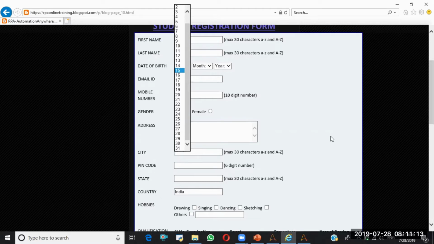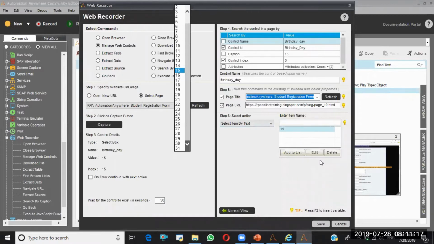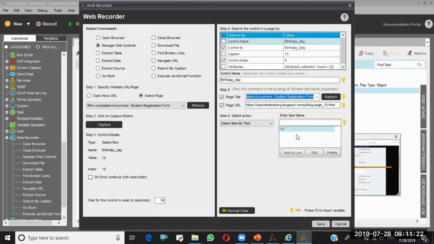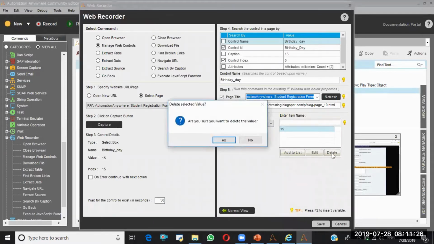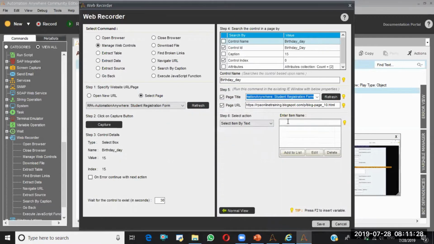If you give anything apart from this, it will take it right now, but it will throw an error while running. So I don't want this 15, so I'm deleting this 15. Yes, I'm giving 25 and I'm saying add to list.